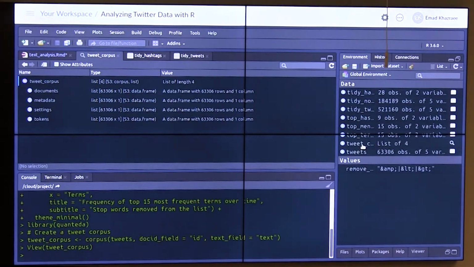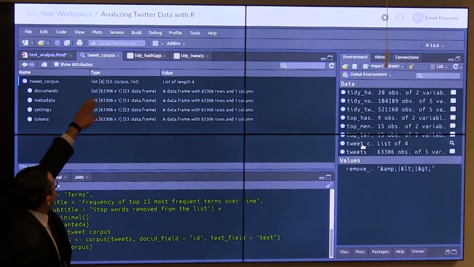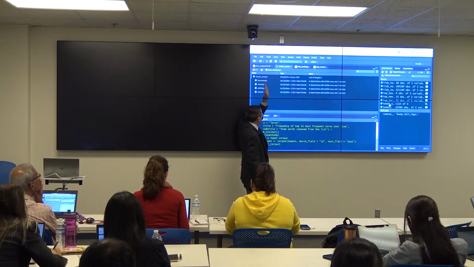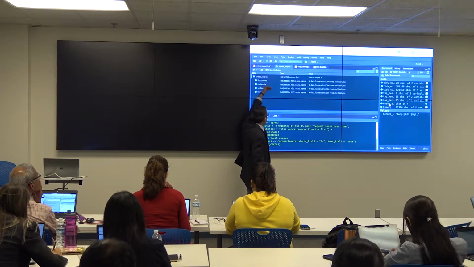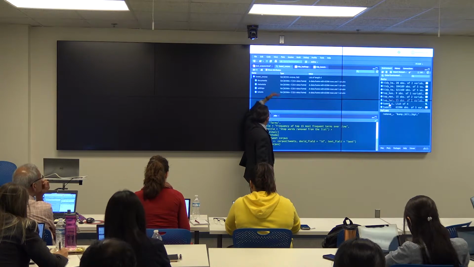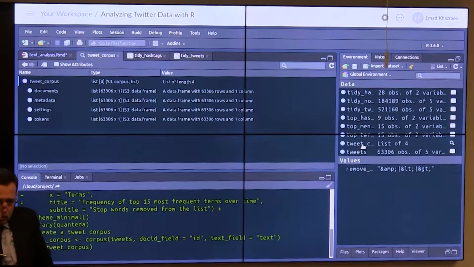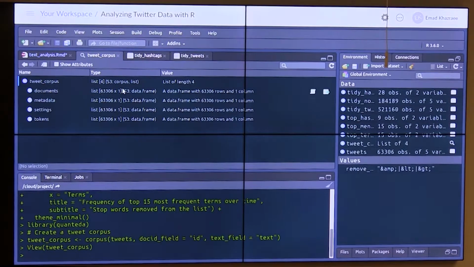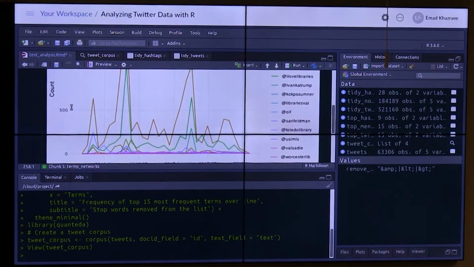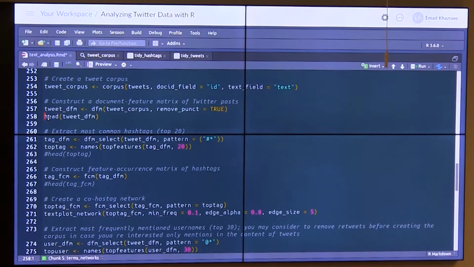It is a list. It has all documents, which has like 63,300 something dimension, which is the tweets, and one column for text. Then you have metadata. This is metadata for every, I think it's document ID. There's a setting, there are tokens. So for each document, it generates those tokens, which were those columns in tidy text. So it is a different way of building your data set.